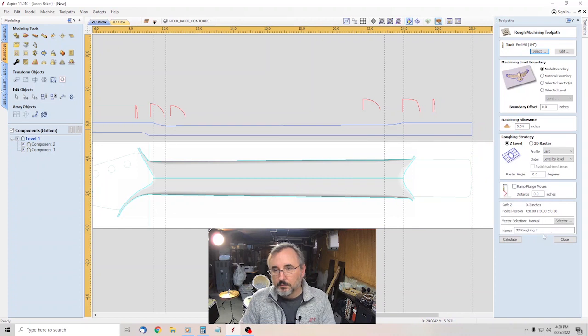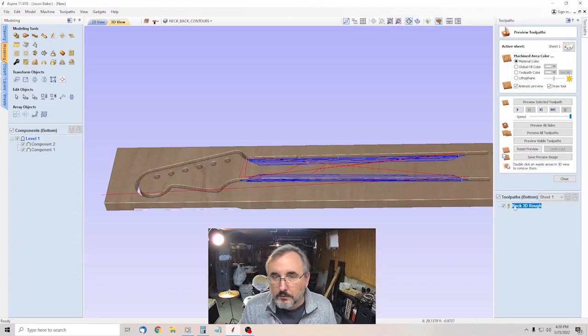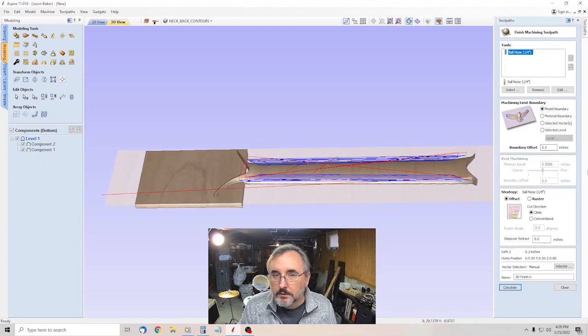And then you want to name this neck contour. Let's do neck 3D rough. And then we'll close that. Fine. Calculate.